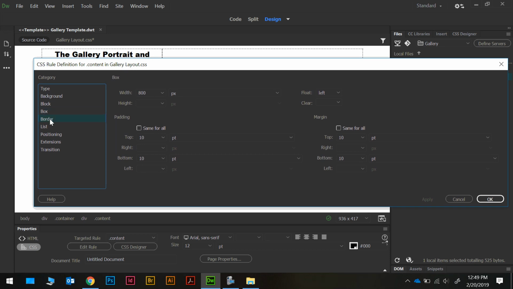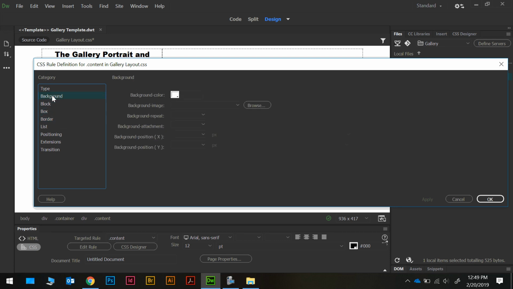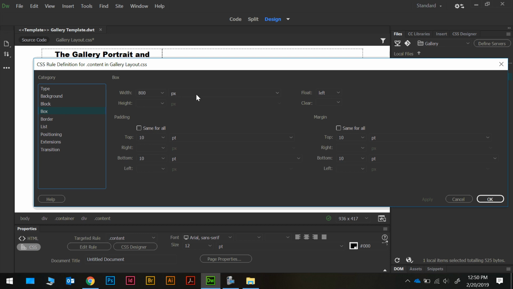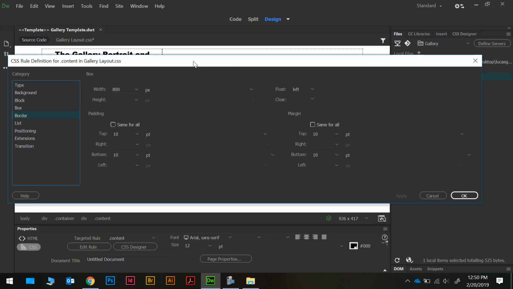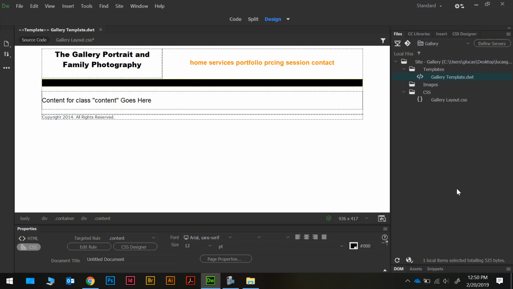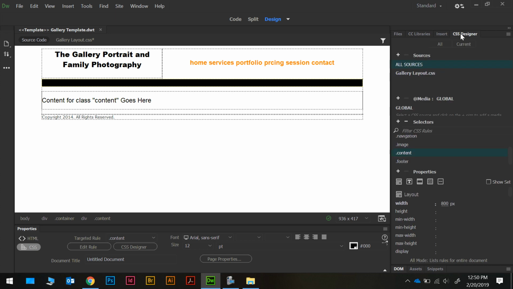But what happens when we're in this dialog box for your rule definition? When I go to border, notice how nothing changes in here from the box. All these other areas seem to work fine. You cannot change the border within this dialog box. So once you do all the other settings, click on OK, and we'll have to go back through your CSS designer. This is sort of the direction where Dreamweaver and Adobe want you to make the modifications anyway.